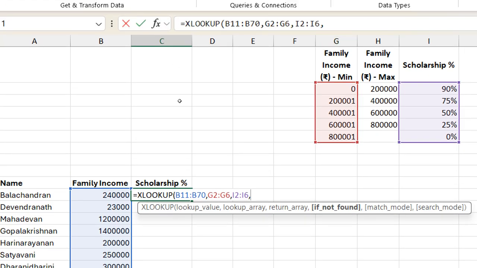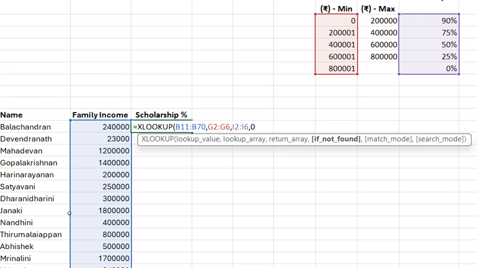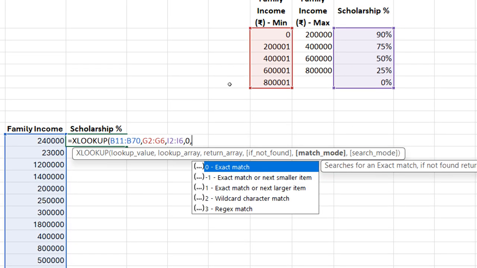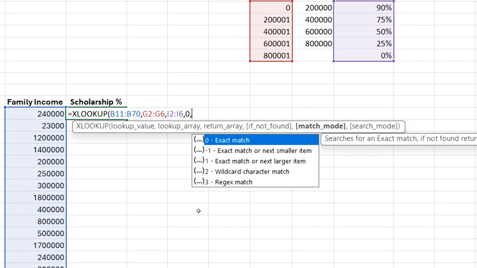Comma. Here is the challenge. As of now, we have never used this; we are using exact match. Now it's asking, how is your source data? Whether your source data is in ascending order or in descending order. If your source data is smallest to largest, you have to say -1. If it is largest to smallest, you have to say 1.